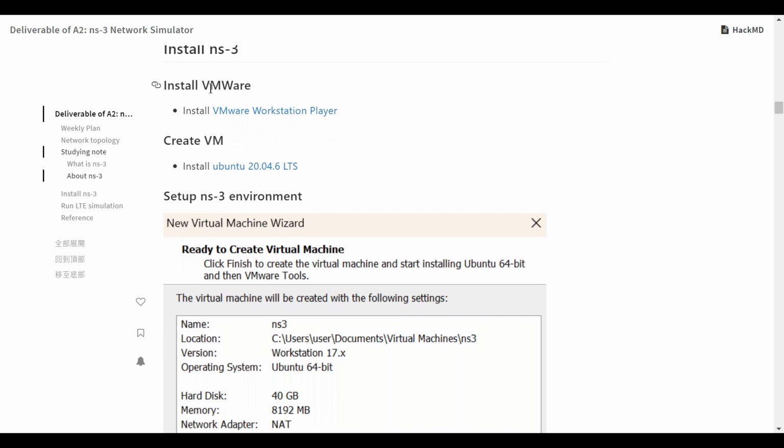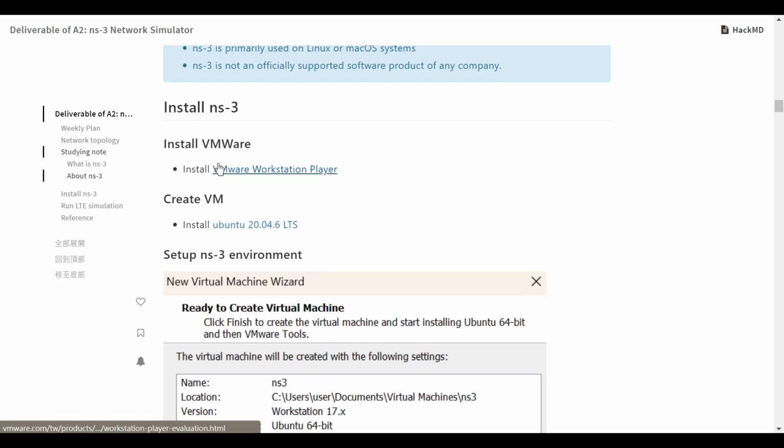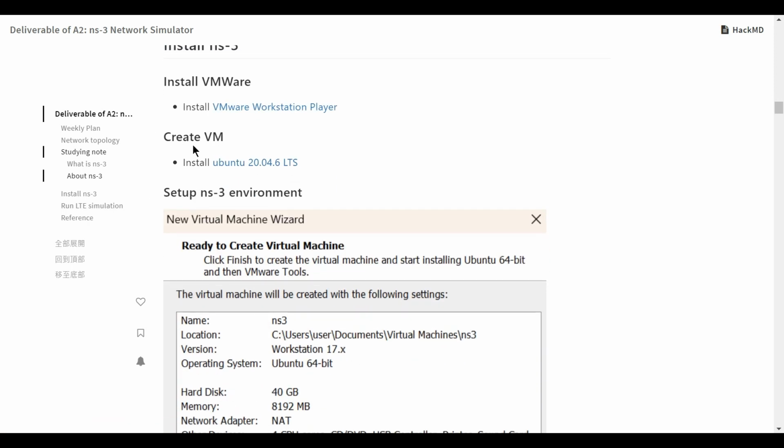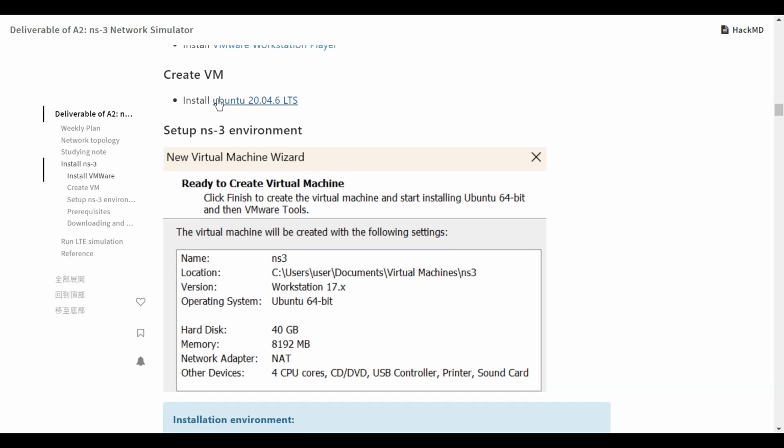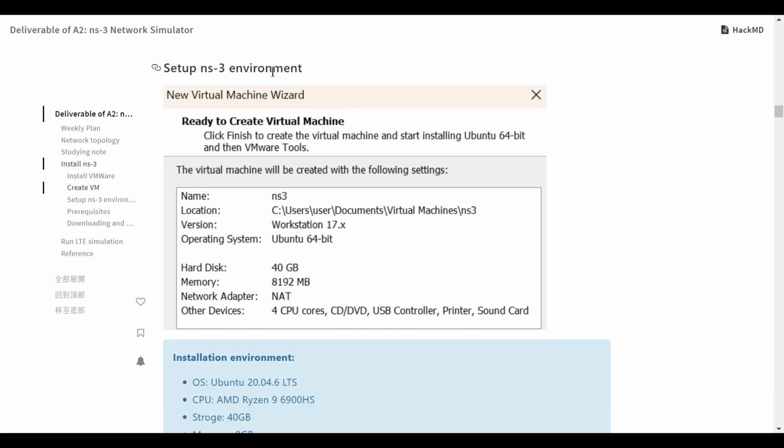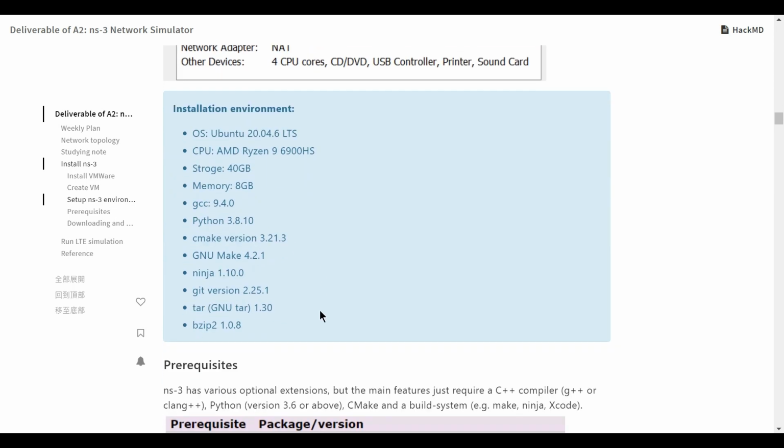And here comes the part to install NS3. First, we need to install VMware. Here is the website I downloaded it from. And next, we need to create a VM. The OS I use is Ubuntu 20.04. I also downloaded it from this website. And then we need to set up the NS3 environment. This is the configuration I use.